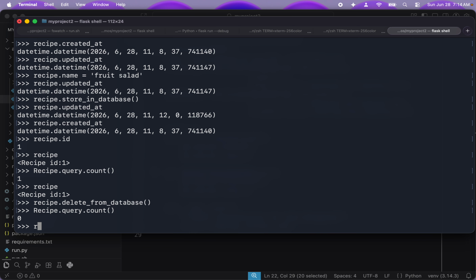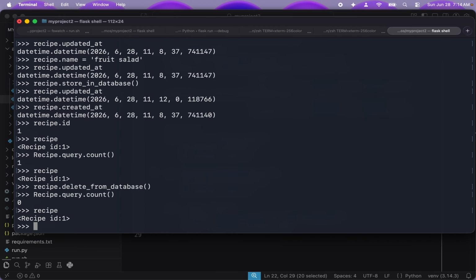Now, you say it's gone, you're like, but Drew, it's right here. It's still living in memory, and it's still saying the ID is 1. I mean, but it's just living in memory. It's not persisted to the database.